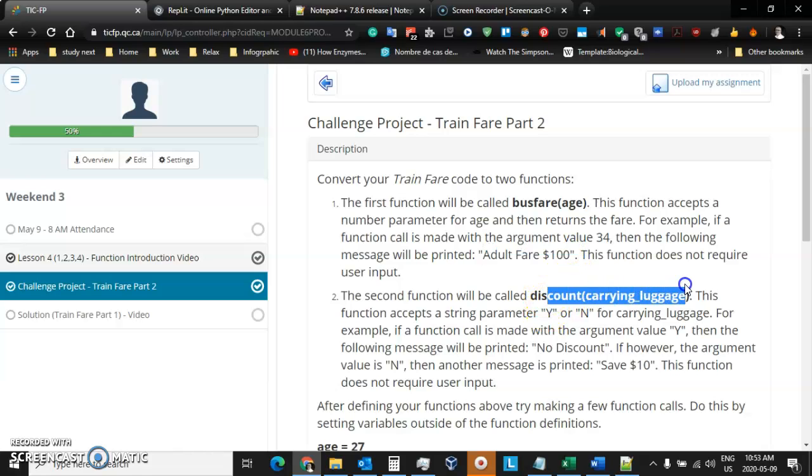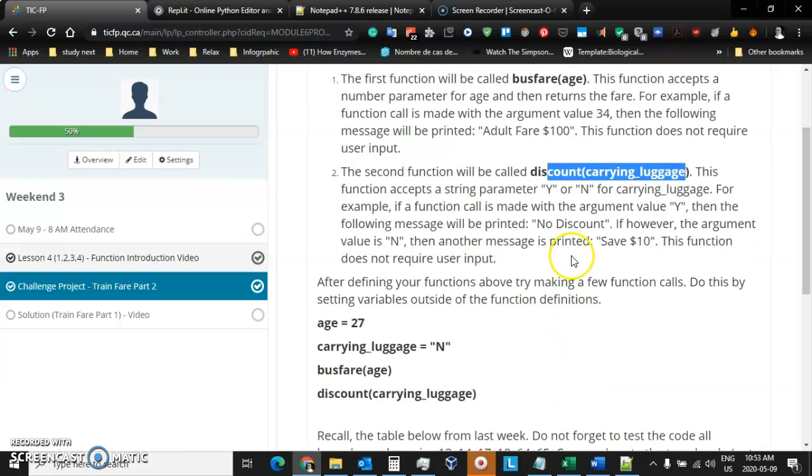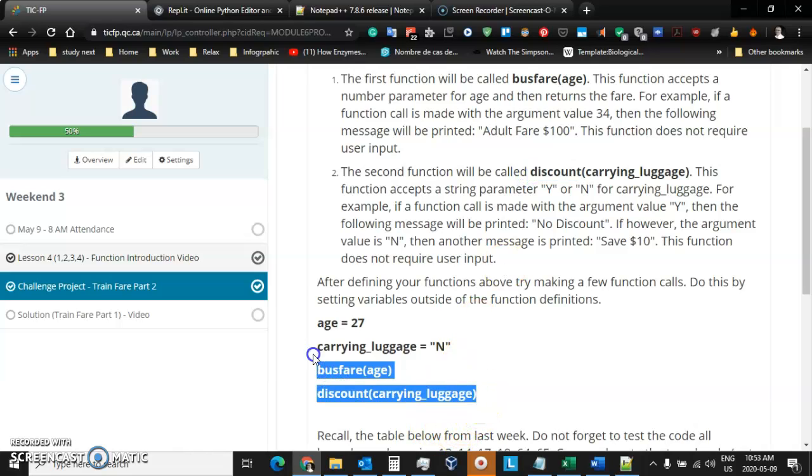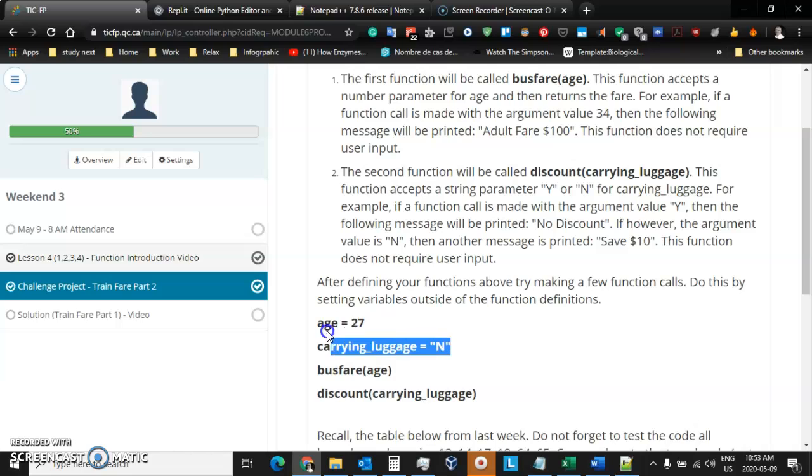And we want a second function. Okay, so if the person is carrying luggage, well, they pay the full price, but if they're not carrying luggage, they get a discount. And I gave some sample variables and function calls here that you can test. So for age 27, this should result in an adult fare. Carrying luggage equals no. That should result in the following message that the user gets a $10 discount.